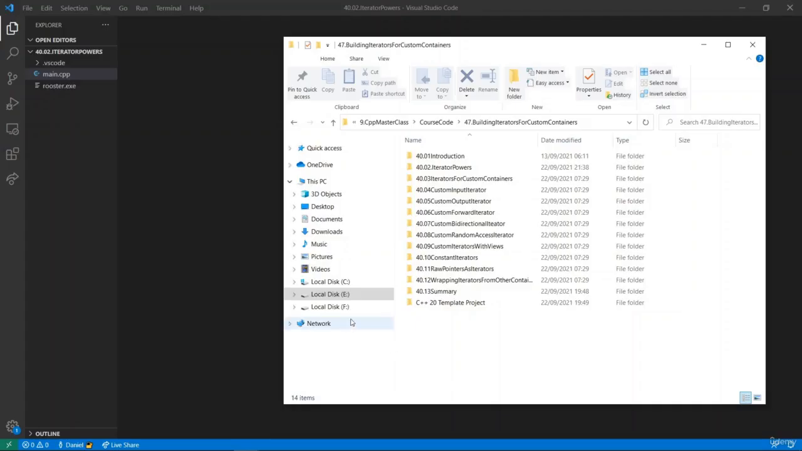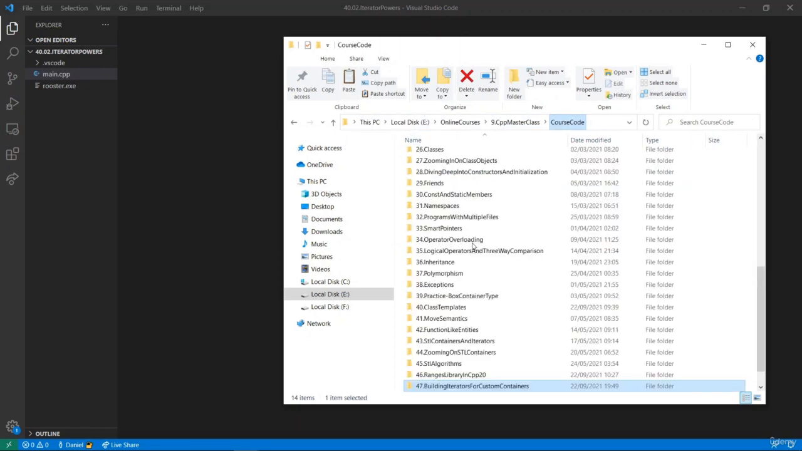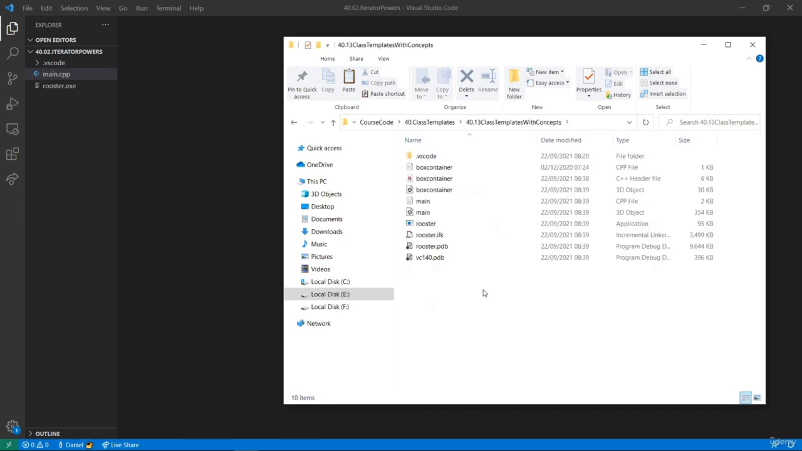Here we are in our working folder. The current project is custom input iterator. We're going to grab our template files pretty quick and put them in place. And we need the box container class. To grab that, I am going to go in a previous chapter where we worked on this. I think the last version is from the class templates chapter. And we're going to grab the one when we set up concepts to constrain our box container class. I am going to grab the header and the CPP file. I think this is going to be enough.